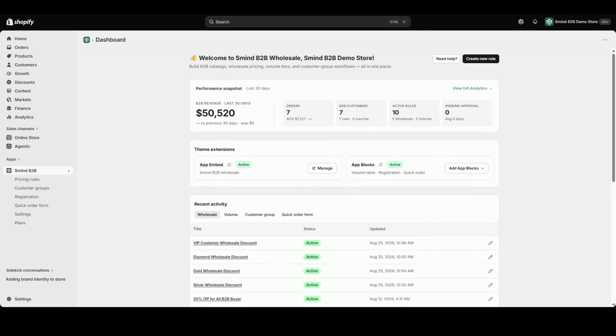Hi everyone, today I'm going to introduce you to the Analytics Dashboard to break down exactly what each of these metrics means so you can navigate this tool and make data-driven decisions for your wholesale business.